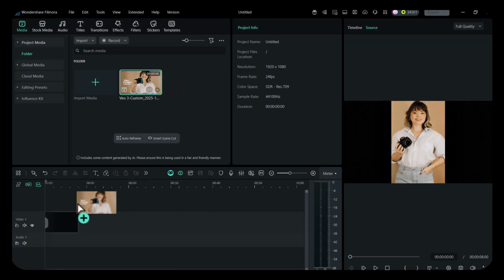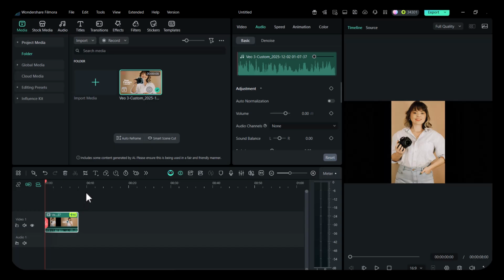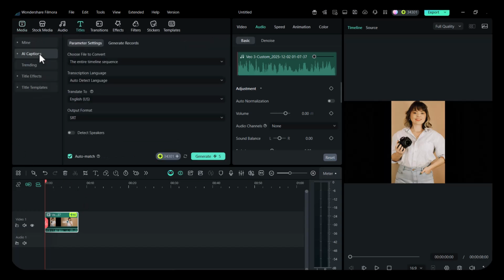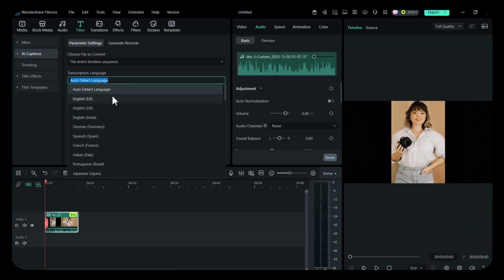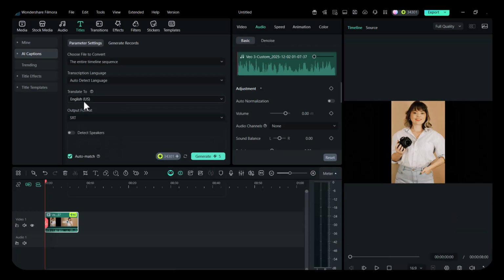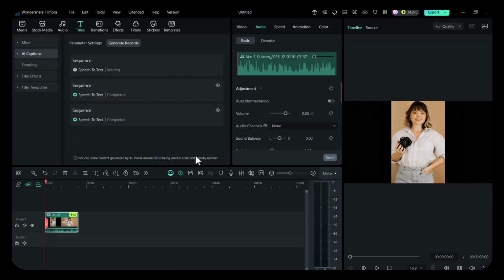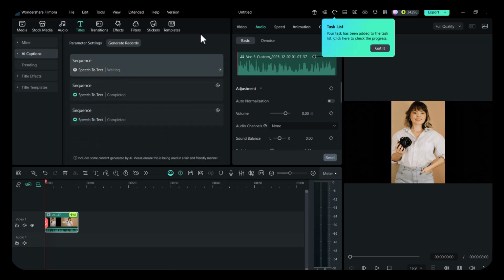First, I am dragging my clip to the timeline. Then, I am selecting this title option. From the options provided on the left, I'm selecting the dynamic captions option. Here you can choose the file to convert. I'm selecting the entire timeline. You can also select the transcription language and select the language of the translation, then click on generate. The video with the captions has been generated. Let's view it.